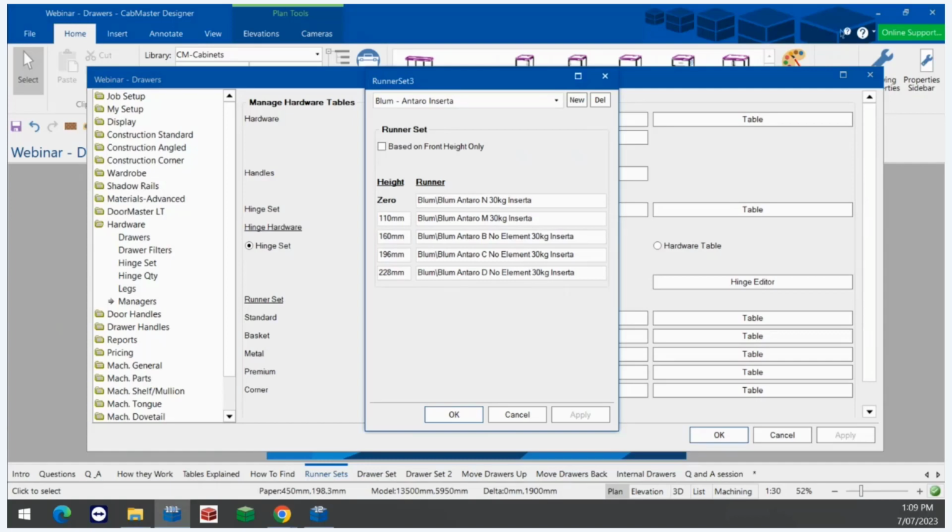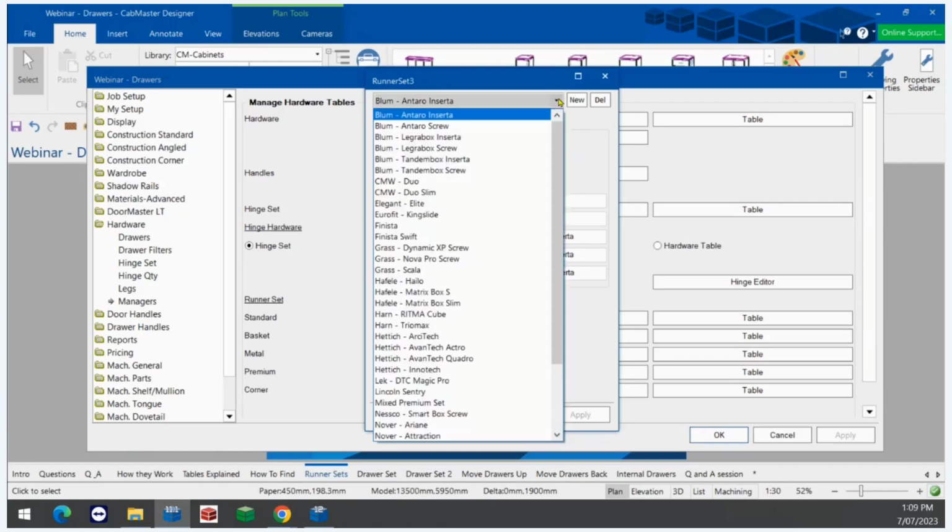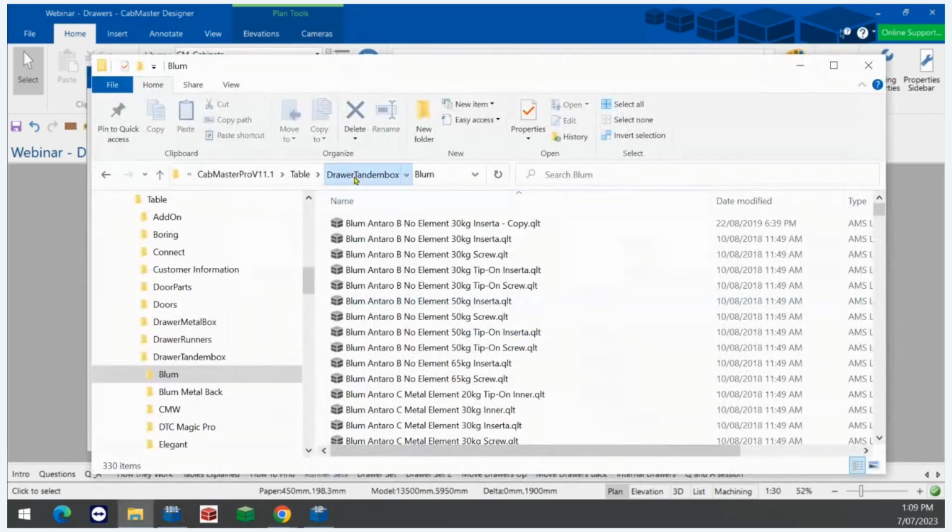You can create separate runner sets for, say, screw front drawers, inserter, or inner. You can even have different brands and series of drawers within your runner set as long as they're all contained within the same folder.